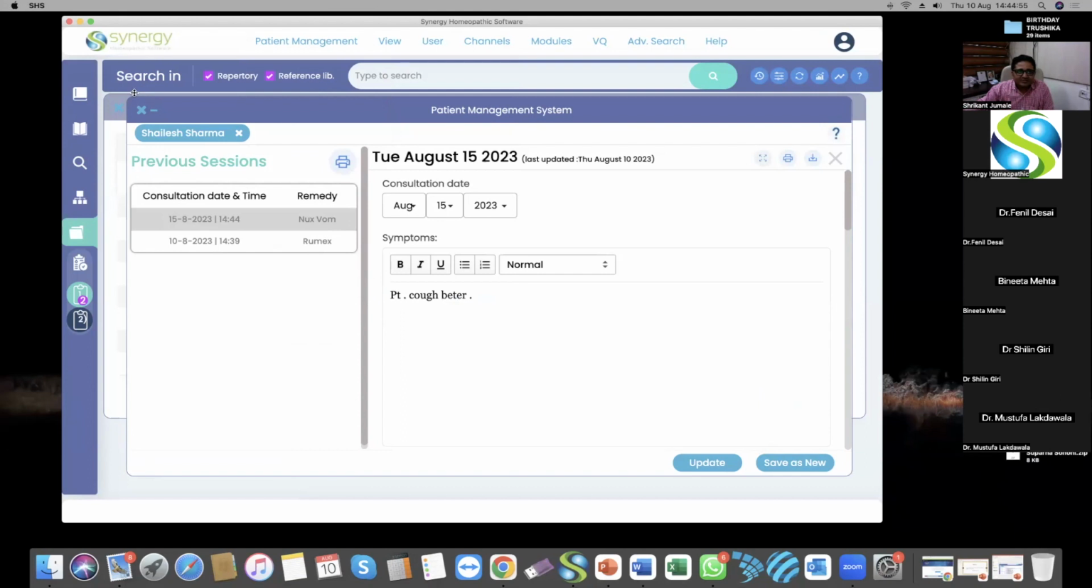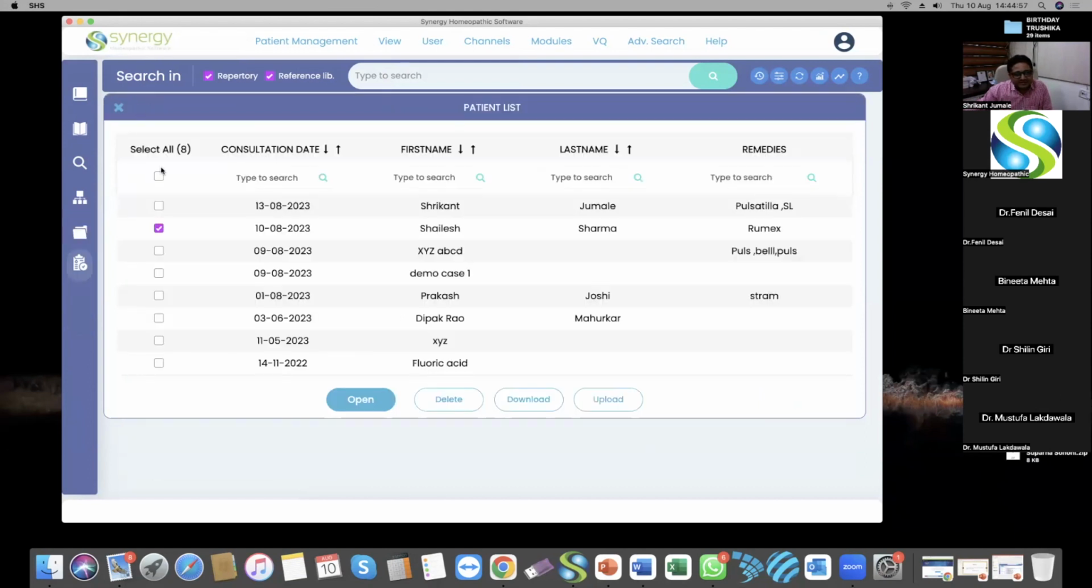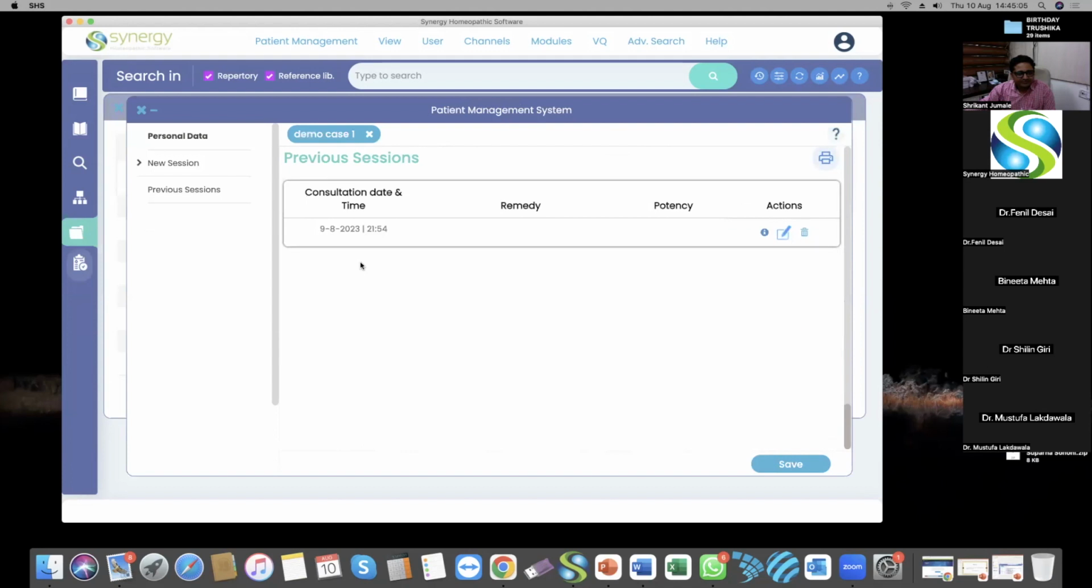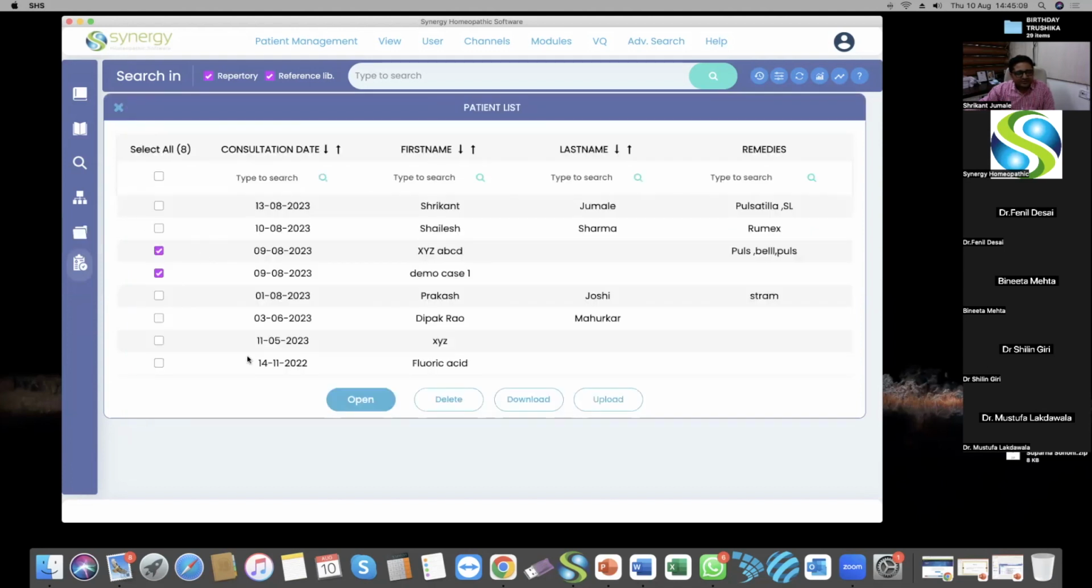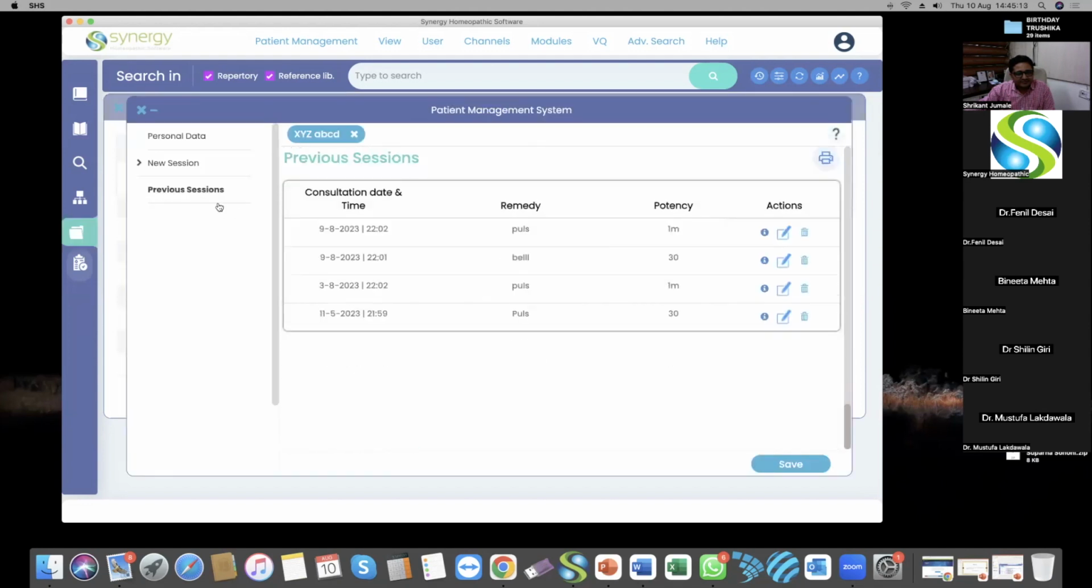So I hope this is clear. Still, if anybody has any doubts, then ask me. This demo case, most probably I will open. No, not this. It's XYZ. Yeah. So this is also, I think, recently I had this patient's data.